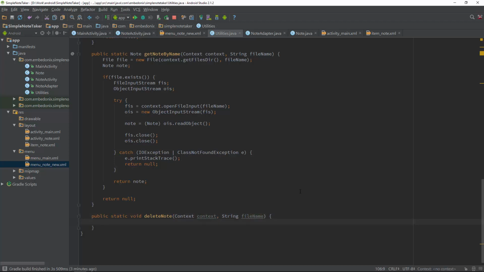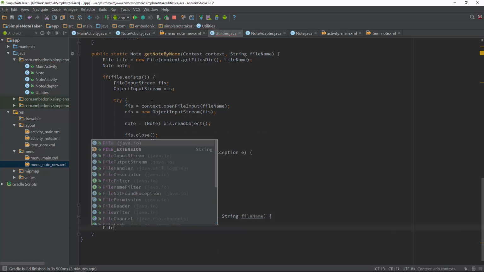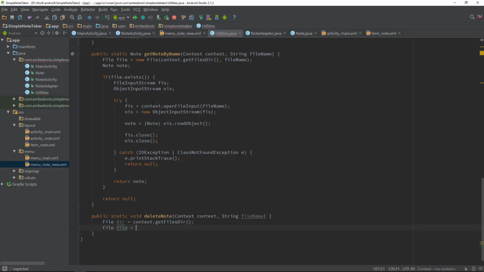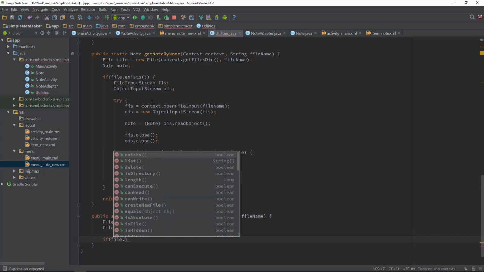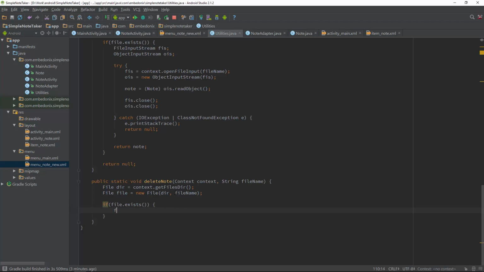Deleting files is much easier than saving them or loading them. So we just need the file directory. dir equals context.getFilesDir, and the file we want to delete, we access it like this: new File, the directory, and the file name. Then we check if the file actually exists. So we say if file.exists, then we can just say file.delete. That's all. You can delete a file just as easily as that.